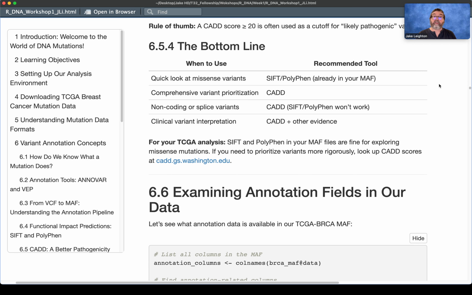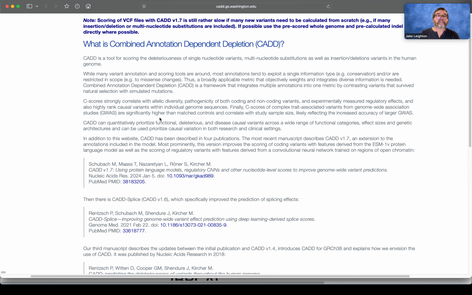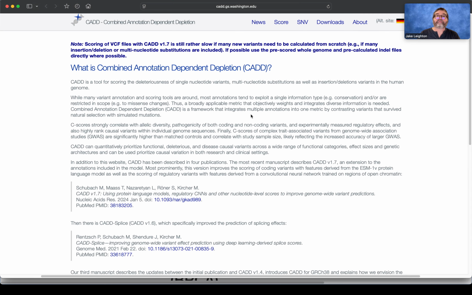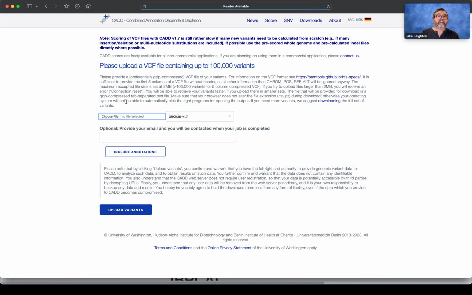It's really cool because it just pulls in everything and gives you a much more detailed idea of the effect of mutation. And just to go to that website, I'll show you here, it's the University of Washington website. What you can do here is, here are the papers, you want to check them out. Click up here on score, and basically you can upload your VCF right in here.